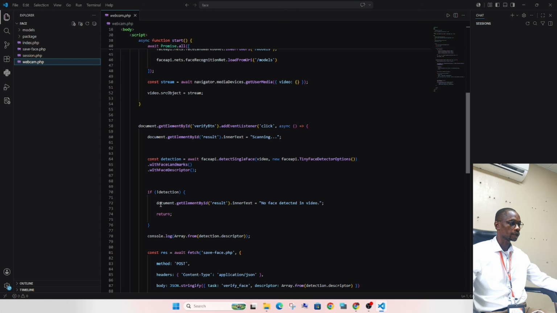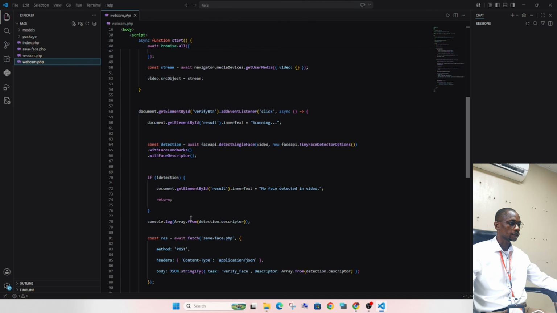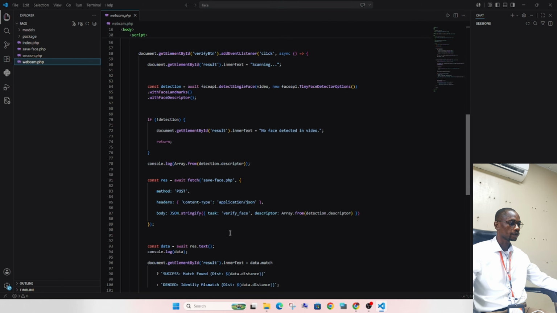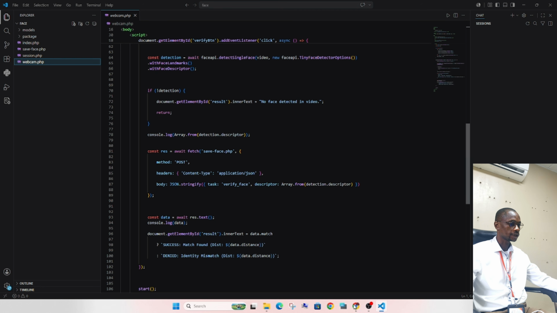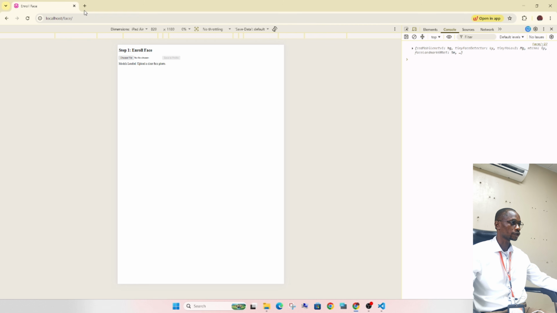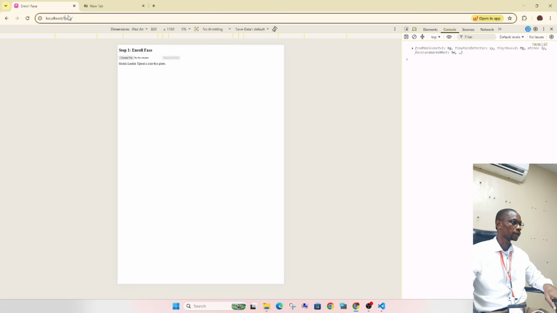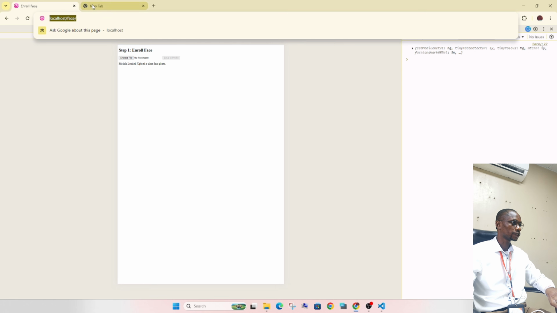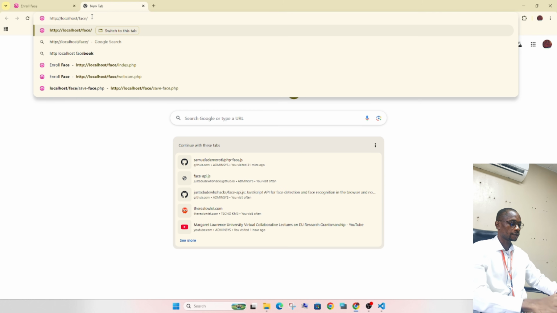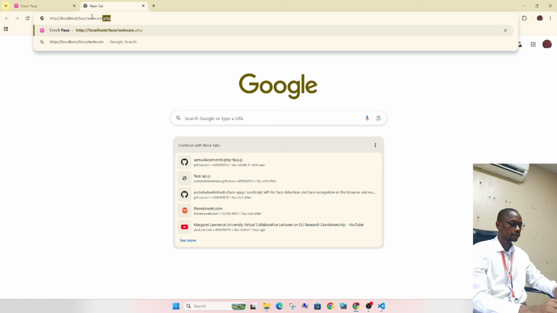So we can as well do this. Here it's going to console log the descriptor. This device has a webcam, so I'm just going to open another tab, just copy this because this is index, then type in webcam.php.